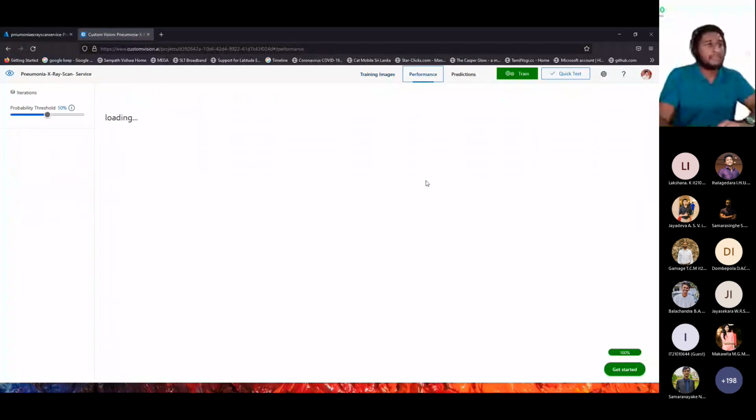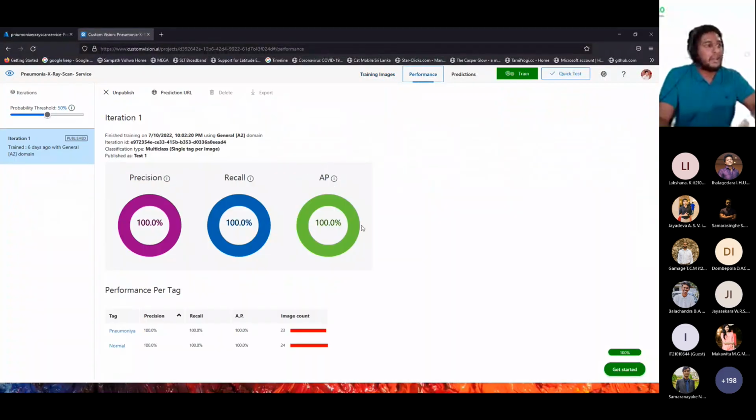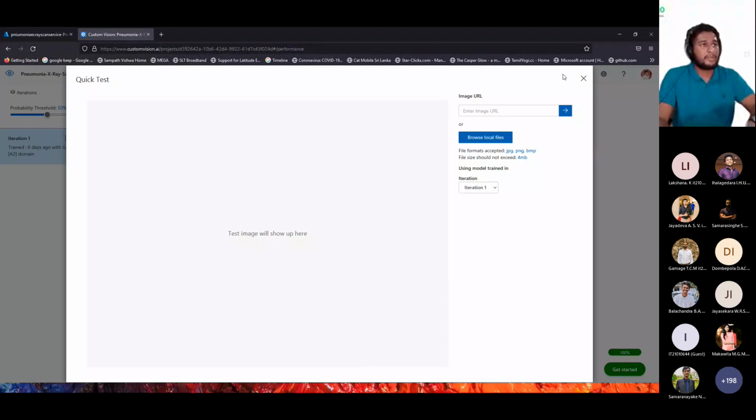And here you can see the performance of the service. Everything is up and running and everything is fine. Let's take a look at how it's working. This is the quick test dashboard. In here, you have to upload an X-ray scan report to the service, and it will predict whether it is a normal X-ray report or a pneumonia patient's one.